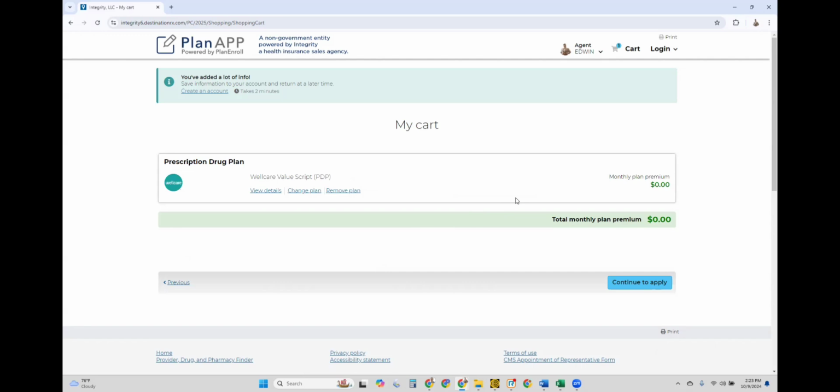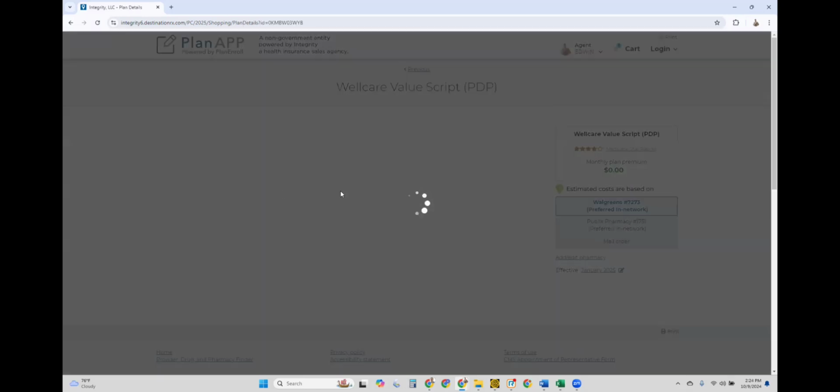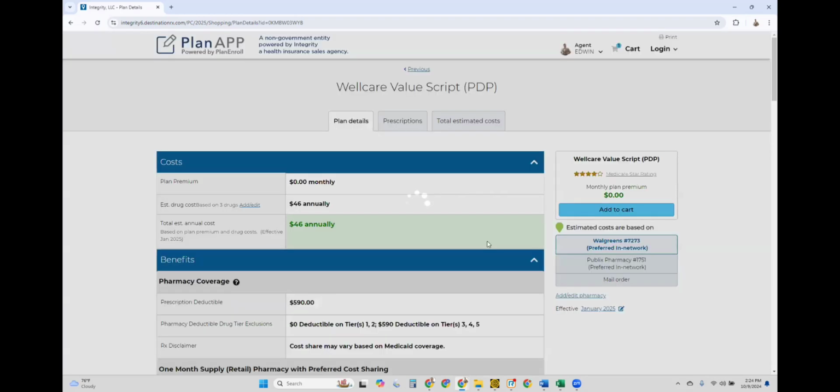So just to go back real quick, I also want to show you some additional information. If you want to look at additional details related to this plan before you cash out, you can hit this button here, View Details, and it will pull up all of the details related to this program.